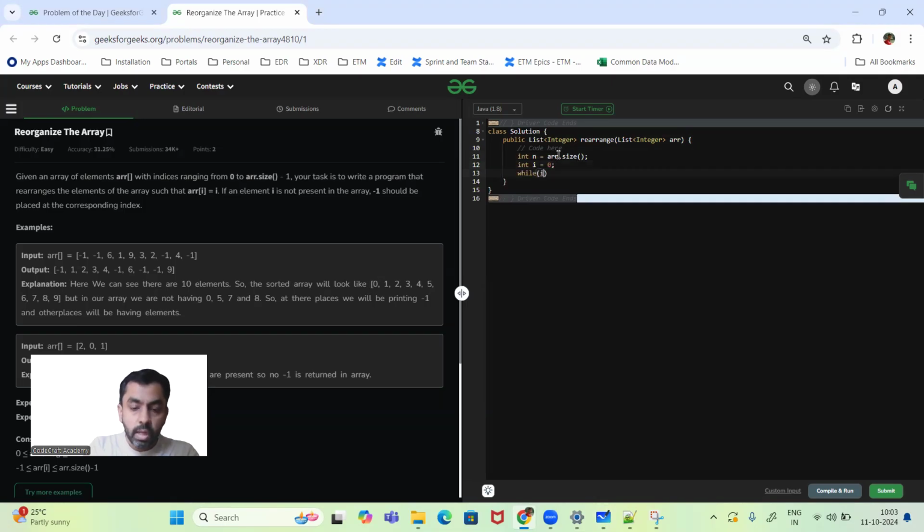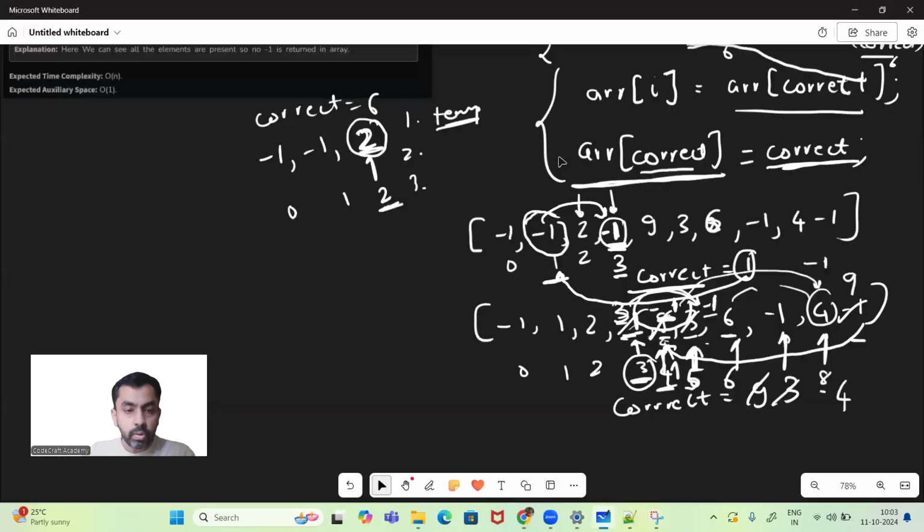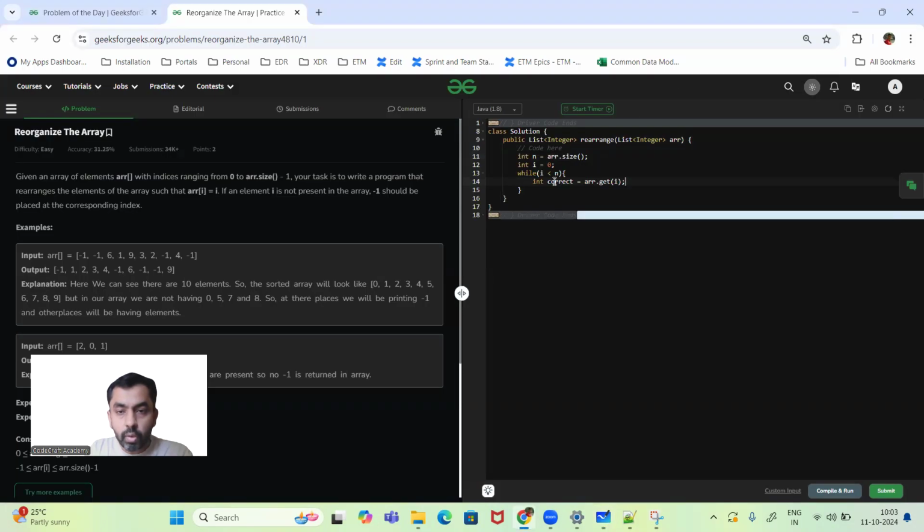Then we are going to run a while loop till i is less than n. Then we'll place a correct variable, arr of i, we will take. Now let's dry run through this simple example: 2, 0, 1. So 2 is here, and currently we are at 2. So correct holds 2.